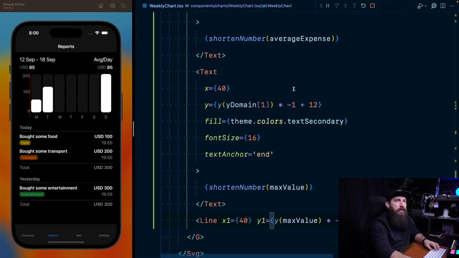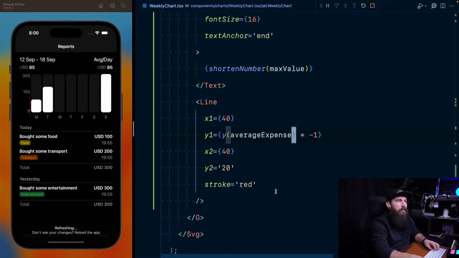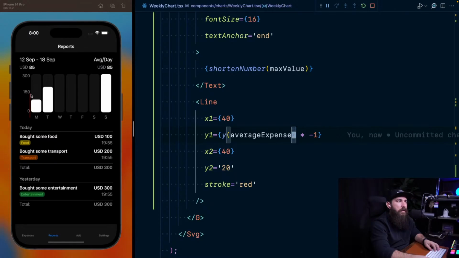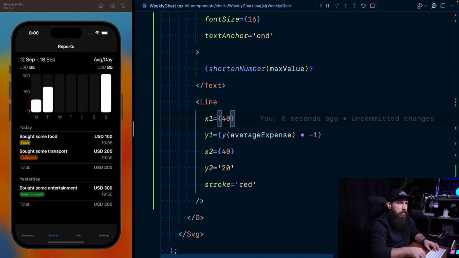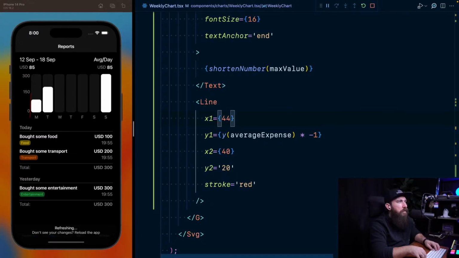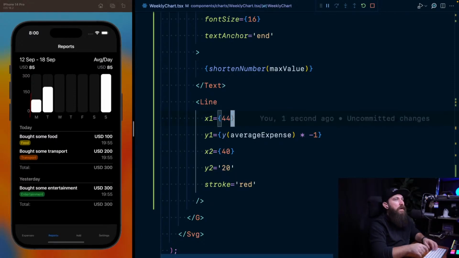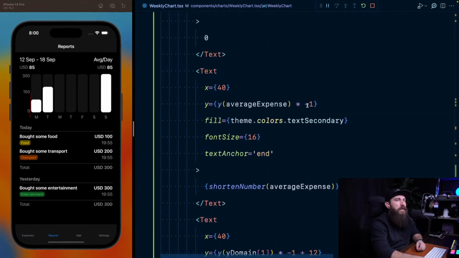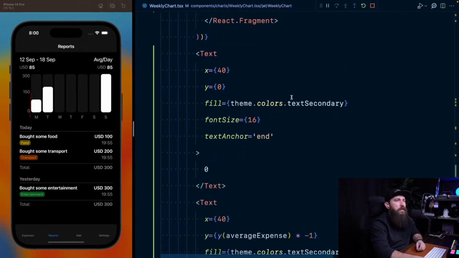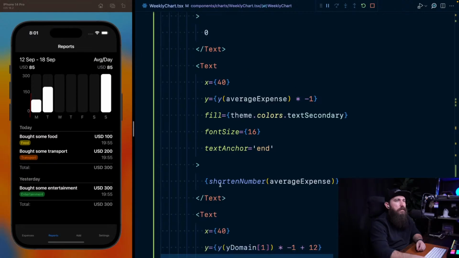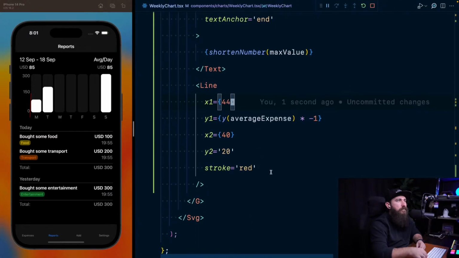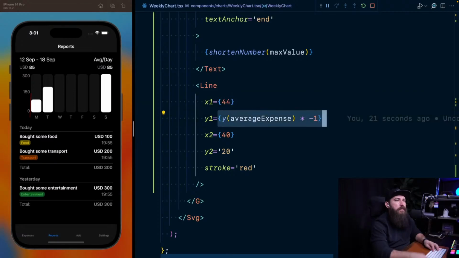Not the max value, the average expense, sorry. Average expense, there we go. We want to start here, and this is a good start. We'll figure this out because we probably want to do 48, too much, 44. Yeah, I guess. And also the text has a bit of offsets. Okay, so we always want to start here. The y2 is going to have the same value.